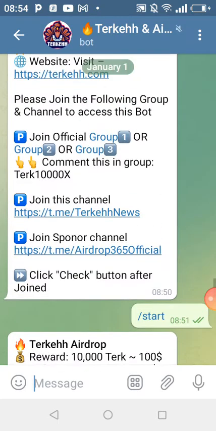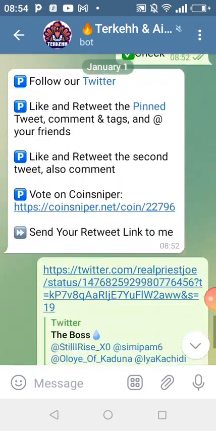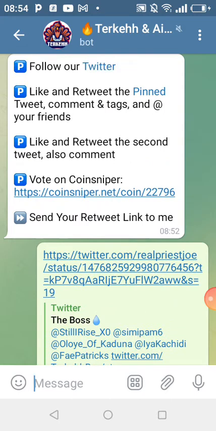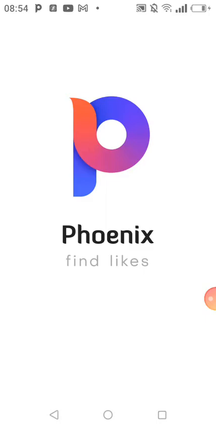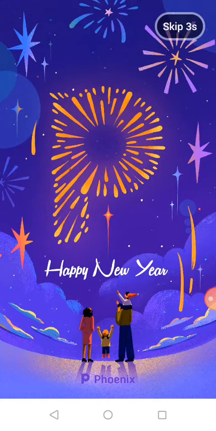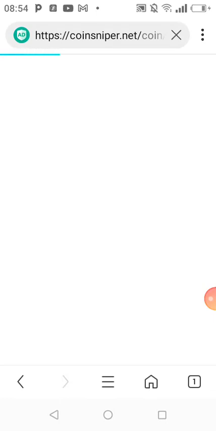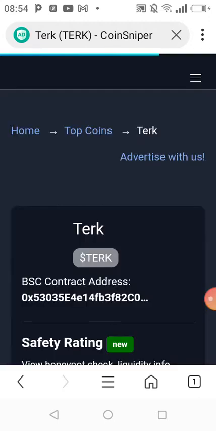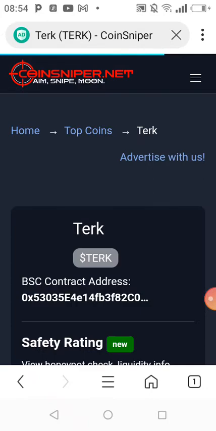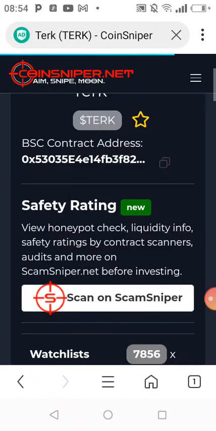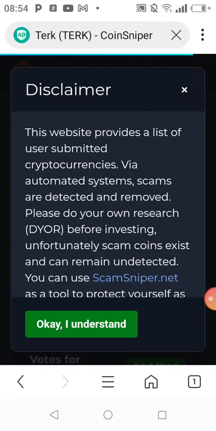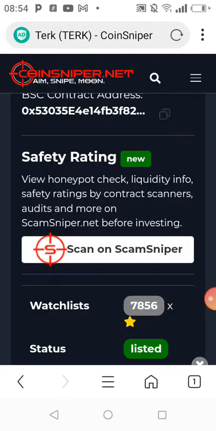Then you can vote. There's another thing you need to do. You need to vote for them on Coin Sniper. You can just click Coin Sniper. It will open the page. You vote Teke token. It's just one of their ways of trying to promote their token. You know, it's a new project, but the project has good fundamentals, which is why we would encourage you to have it. You can see the thing I'm doing here. So you just accept and understand.